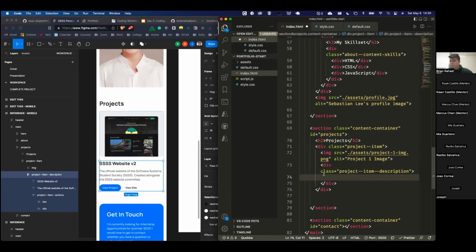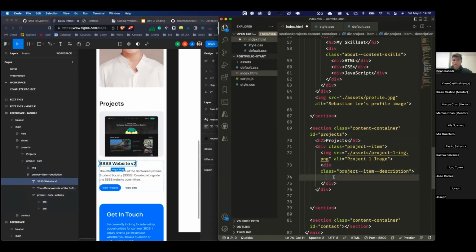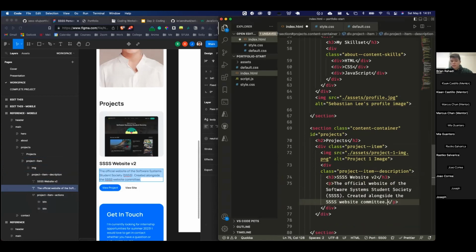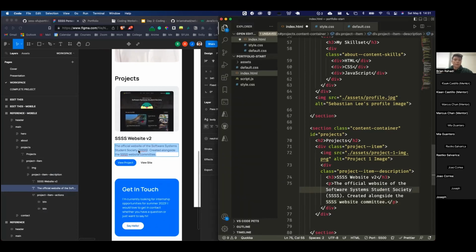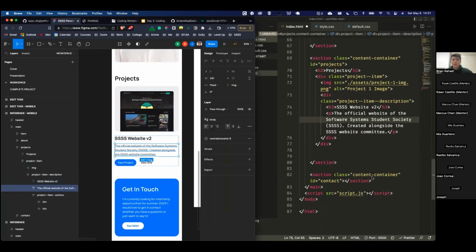And then in here we have v2. This is the next biggest text after projects. Projects is h2, so we use h3: SSS website v2. And then this is just a normal paragraph here, so I will just copy paste this. This is just me demonstrating the workshop, but you can use another image, other project titles and project descriptions. This is what I'm going to use as a demonstration.